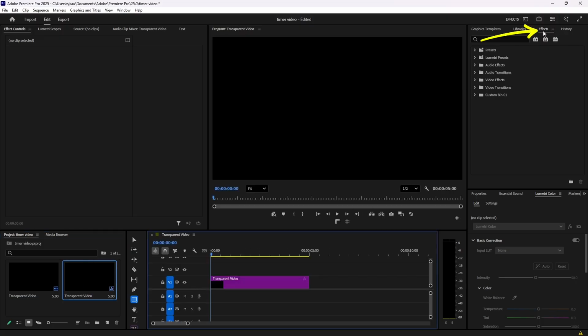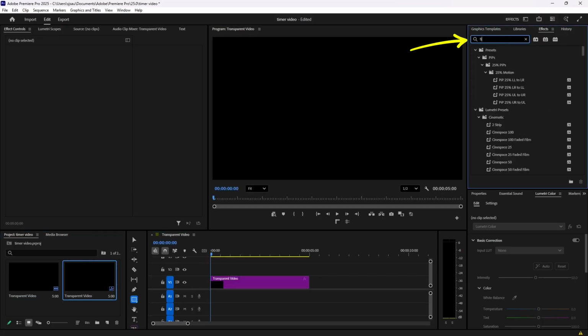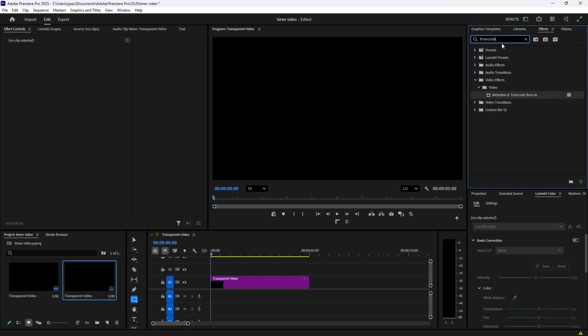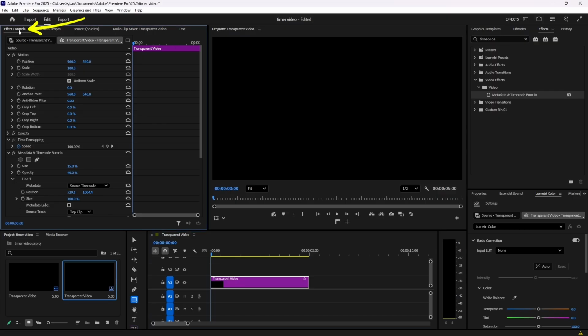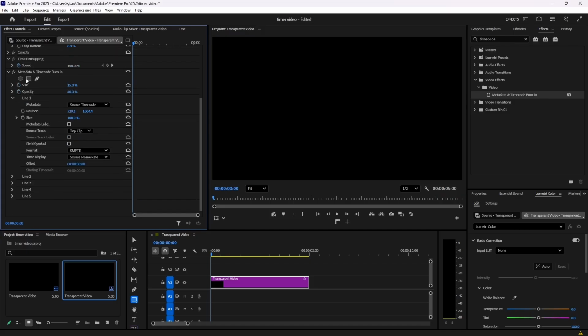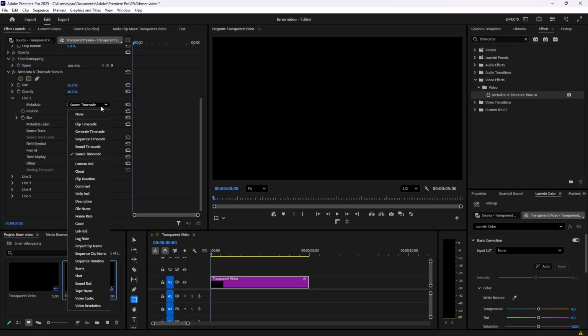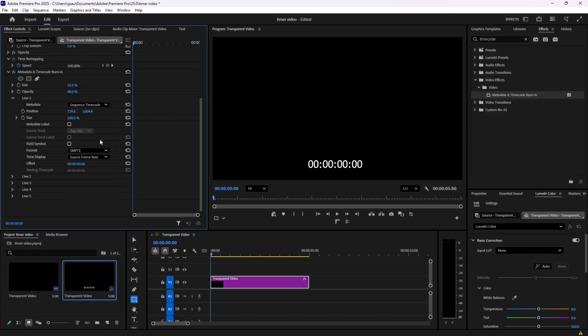Then navigate to Effects and in the search bar, type in timecode and find this effect, metadata and timecode burn-in. Now drag and drop this effect on your video in the timeline. And as you select this video, under Effect Controls, find metadata settings here. And now find metadata, open drop down and select sequence timecode.